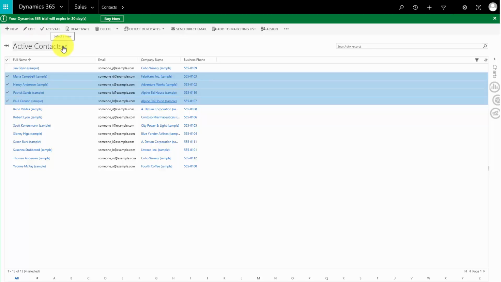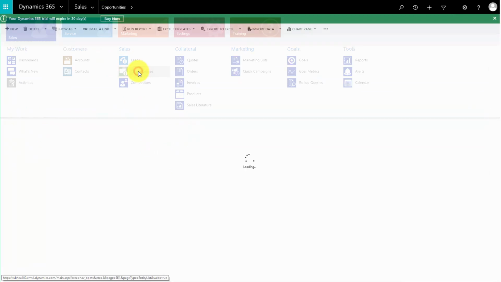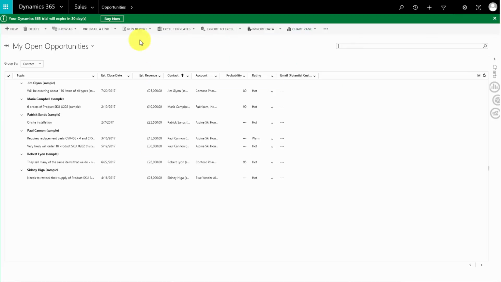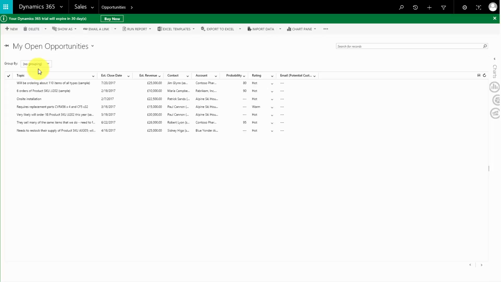Now, it's not been set up on contacts at the moment, so we can't demonstrate it, but we have set it up on opportunities. So I'll show you what we mean. If we go into our opportunities, in this case we're looking at a group of my open opportunities. Now, they're grouped by contact in this case. What I'd like to do is apply no grouping. So it looks like the normal view as you would normally see in Dynamics 365.